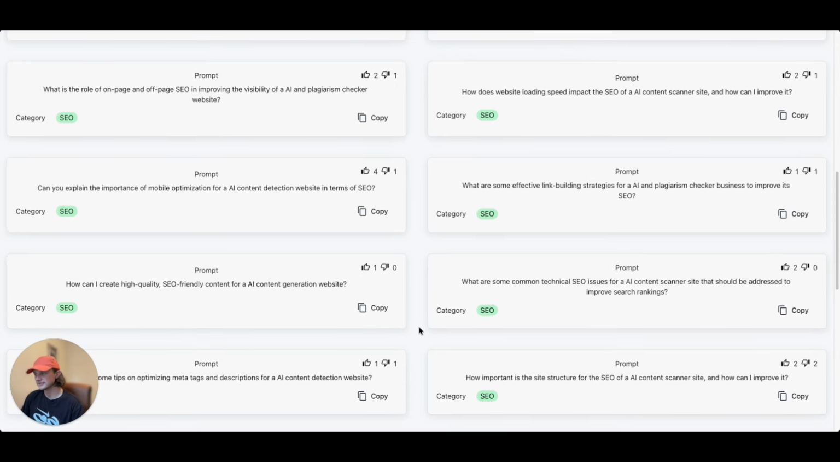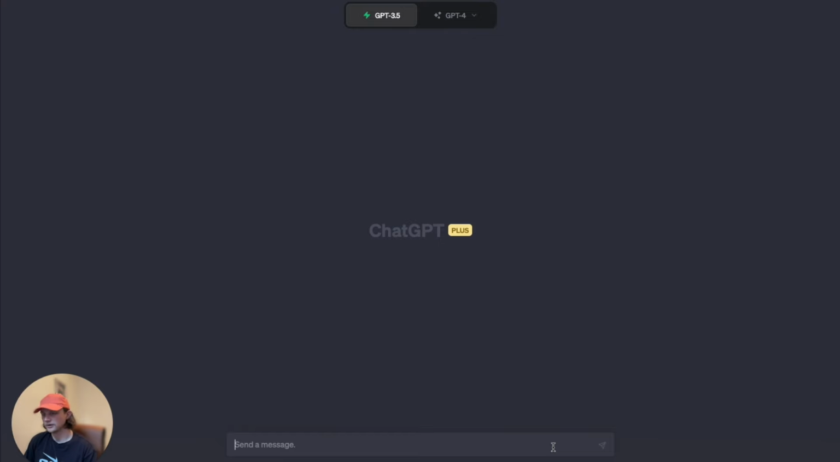So we've made it really easy to copy the prompt. So just clicking the button there. We can take it into ChatGPT and just paste it in here.